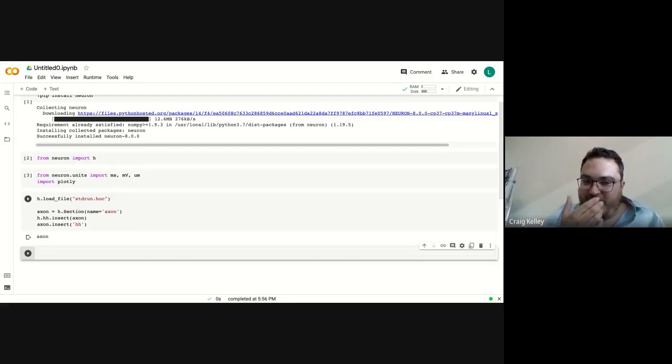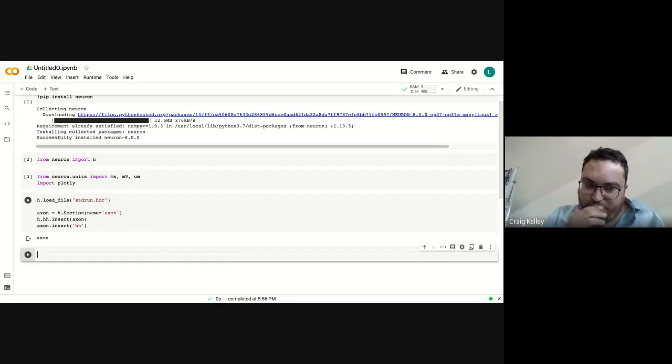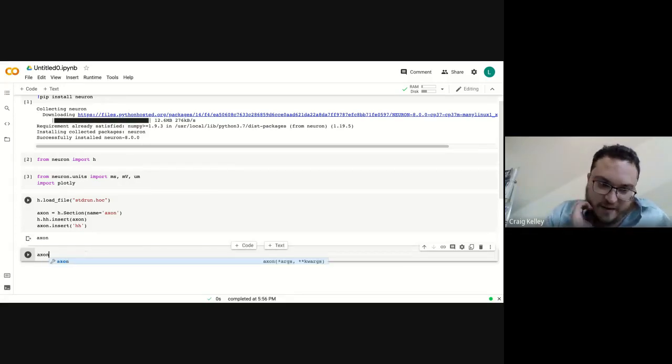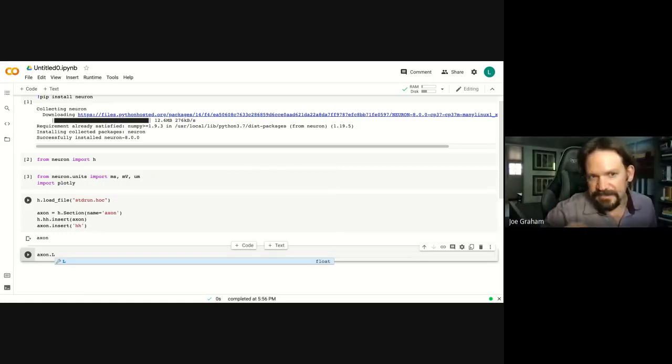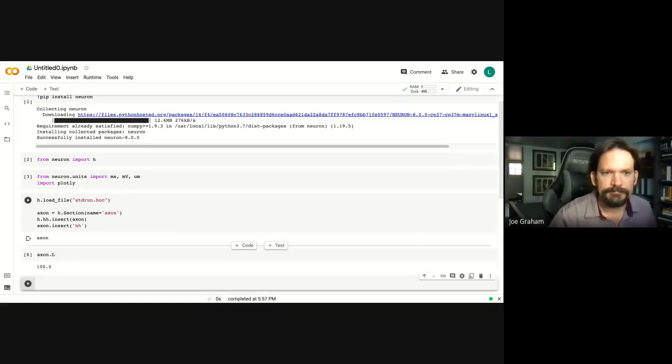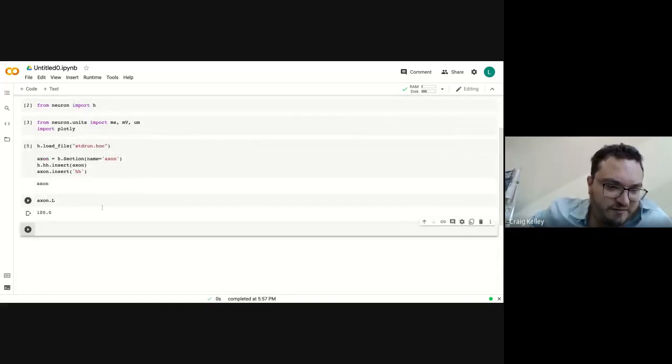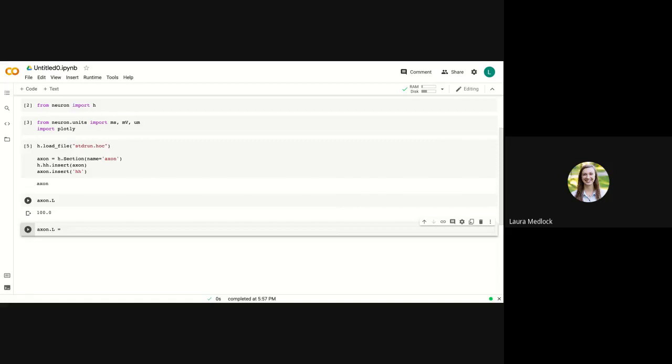Okay, so we got that. And now we want to make a long axon with a reasonable diameter. So who can tell me how we want to, let's say just arbitrarily, we want a millimeter long axon. How would we go about that? Axon.L. Yep. And then why don't you go ahead and take a look at what axon.L is first before you find a value. Just hit shift enter on that, and you'll see what the default is. Okay, so it's only 100 microns long. So let's make it 10 times bigger than that. 10 times? Yeah, sure.